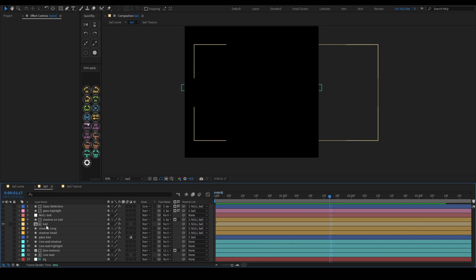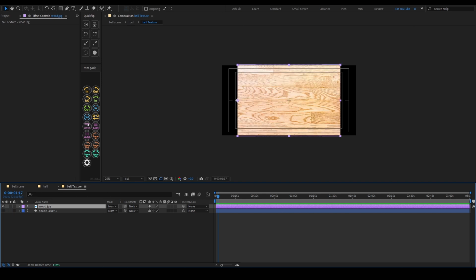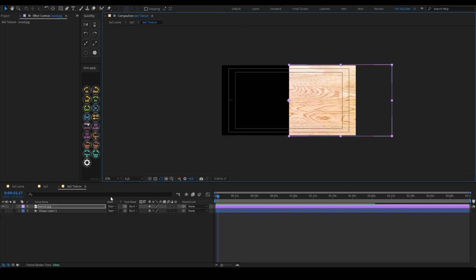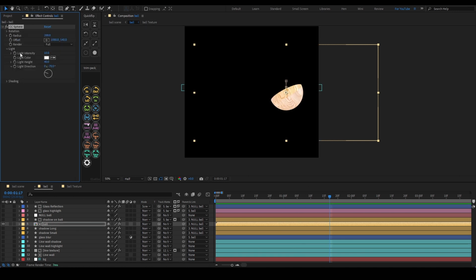To create the ball, I opened a white composition and named it ball texture. I downloaded a wood texture and placed it on the right side, leaving the left side blank. Back to the ball comp. To achieve the ball shape, I used the CC Sphere effect. In the effect settings, I lowered the light to 10 and adjusted the light direction slightly upward.